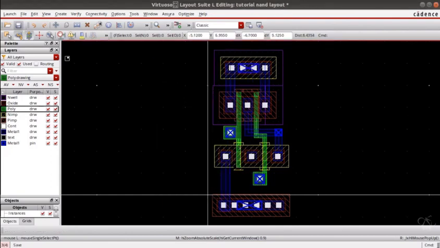So this is it guys, the NAND gate layout design. It is not very optimized, we can optimize it further, but for now this is enough. And in my next videos I will be discussing the common source and op-amp layouts. So stay tuned. Thank you for watching.